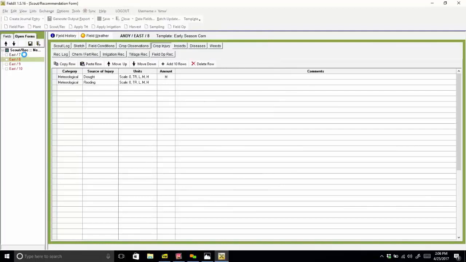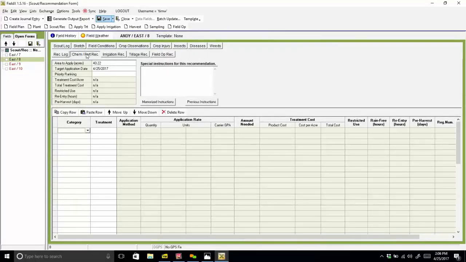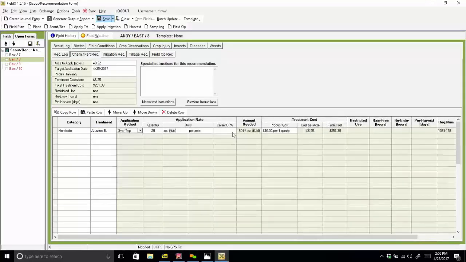Now, let's say I'm going to skip actually saving a scouting entry in these last two fields, and let's just go on to the recommendation. So a ChemFert recommendation is where you'd put in that crop protection type recommendation. And on the lower half, you can go through and select your treatments. Select treatment here. My default rate automatically came in, so 20 ounces per acre. Select the application method here, and I'll enter in a carrier GPA. And then I'll put in the tank mix partner. So maybe we have an adjuvant we're going to add in.